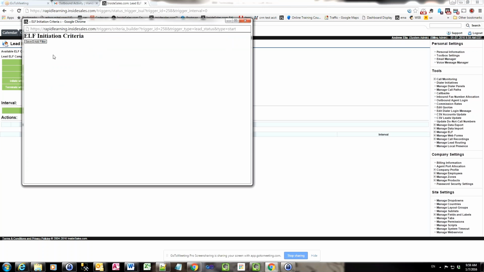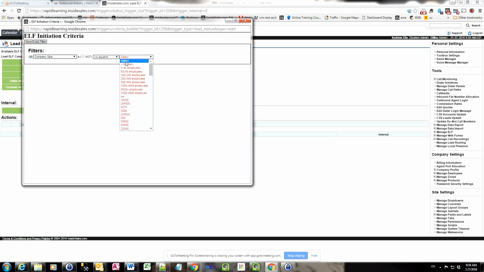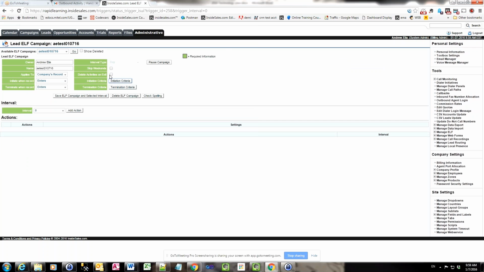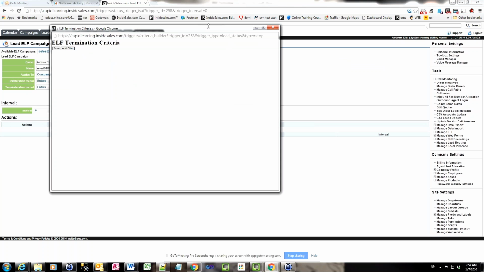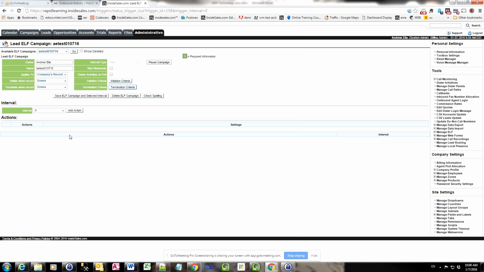And then basically what it allows you to do is go through the fields and create a query. And when it matches all that criteria, it says, okay, now put them into this automation and do X. And then there's also termination criteria. For example, actually, I'll do the termination criteria after I show you the action.